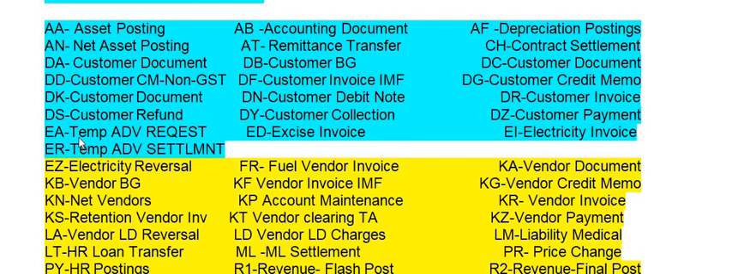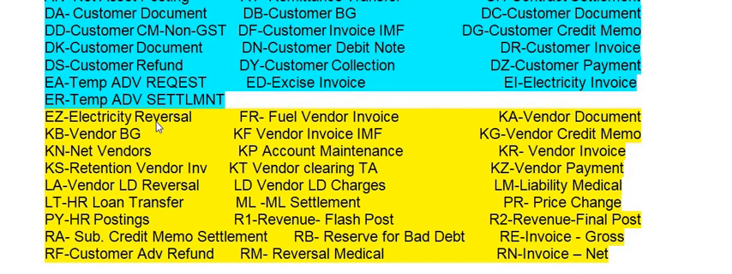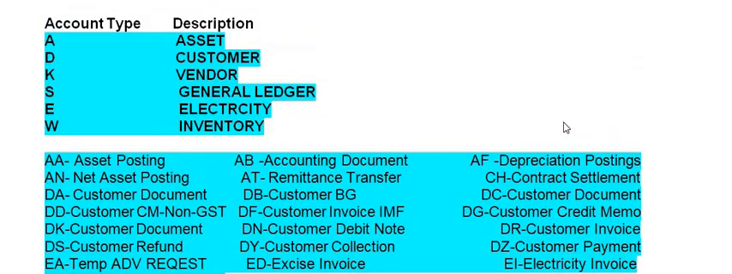For example, EA is the temporary advance request document, ER is a temporary advance settlement document, ED is excise document. EI is the electricity invoice document. So if you open multiple documents list and you apply the filter on EI, electricity invoice document, then you may observe these are the electricity invoice documents. EZ is electricity reversal document. FR is a fuel vendor invoice. K is a vendor document. K stands for vendor.